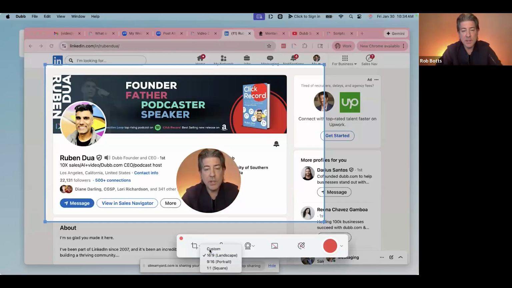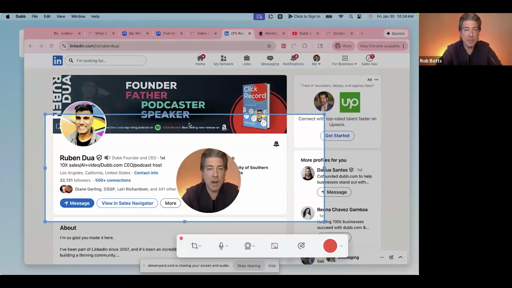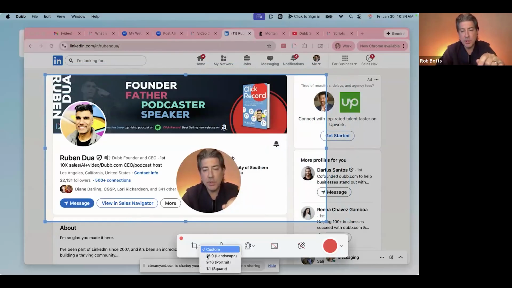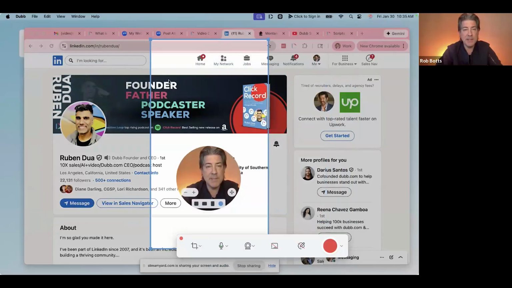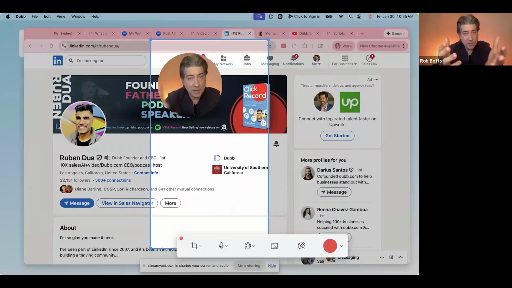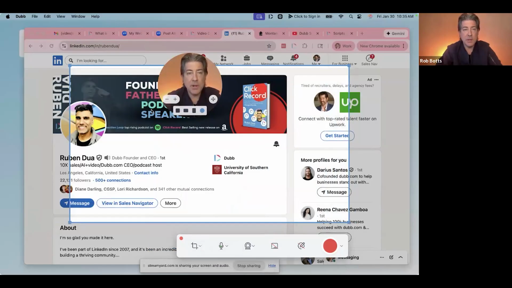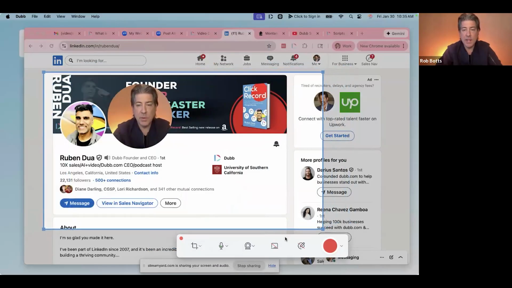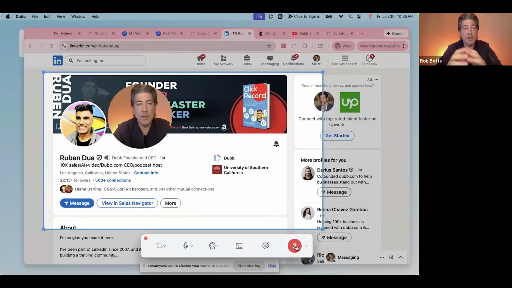You also can do custom, which means I can crop around anything I want to crop around, which is really convenient. You can get very specific. I even can do portrait, which is going to be 9 by 16, a social media structure right here that you can be on top of in the proper format right from your desktop. Now, the last part is going to be the recording itself. So when I hit record down here, the red button, I'm going to get my 3, 2, 1 countdown. And now I am recording.